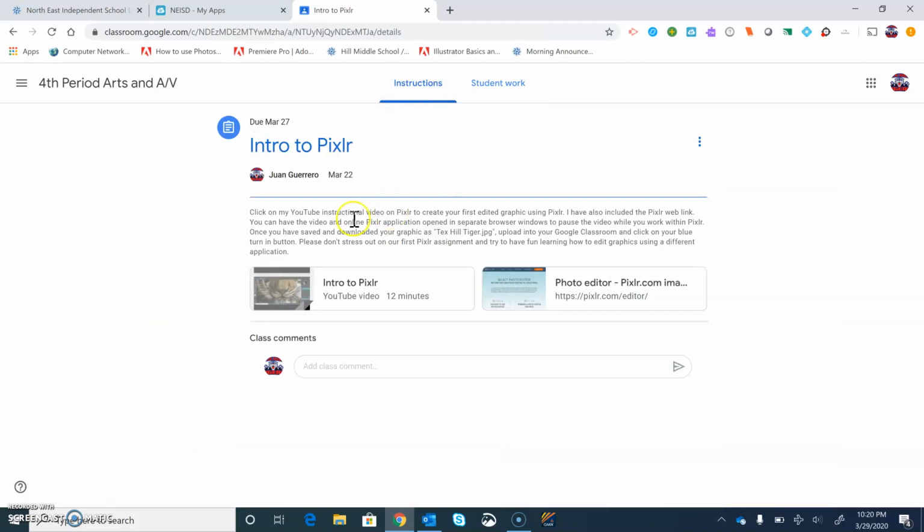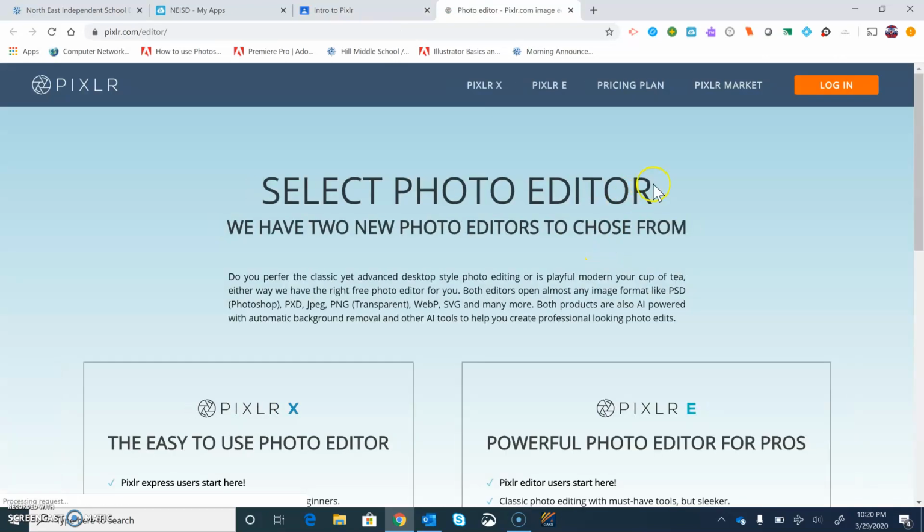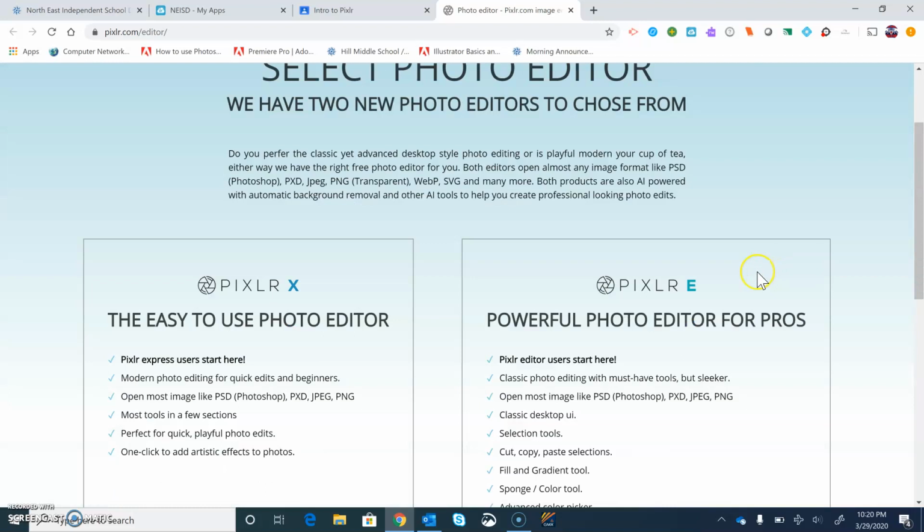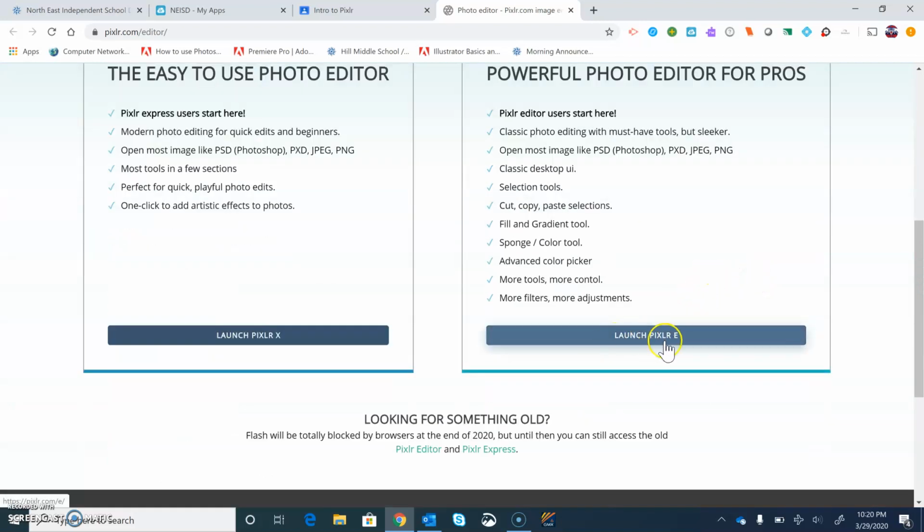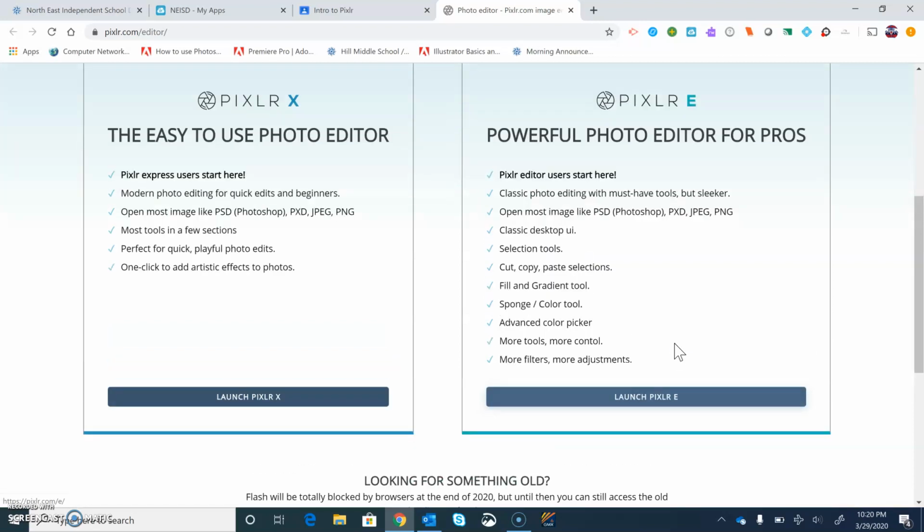So again, I always have the instructions posted, usually on Mondays, with the instructional video and the link to Pixlr. You can go ahead and open the instructional video in a separate window so you can pause and play as you're doing the work at the same time. So I'm going to go ahead and open up Pixlr. And remember, when you open up Pixlr, don't log in or anything. You should just be able to scroll down and click on the Launch Pixlr E so you can go ahead and use that free online photo editor.